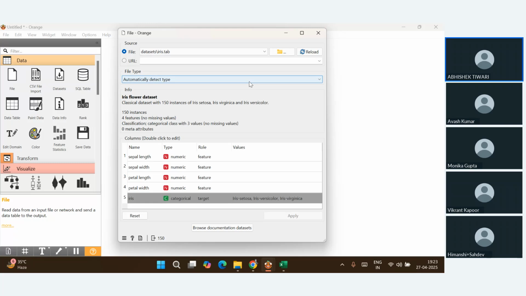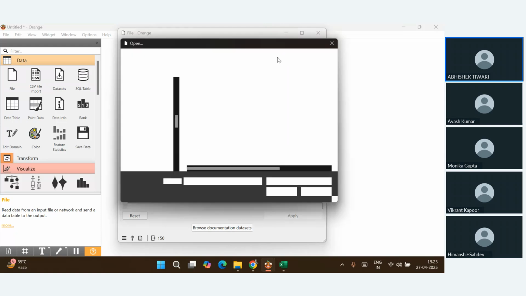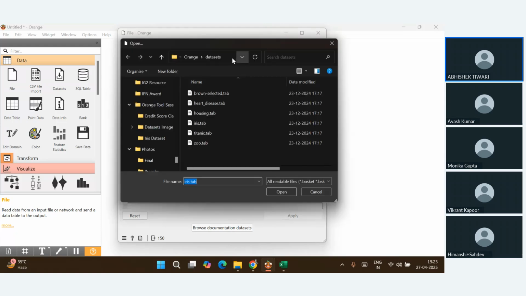By default, I have chosen something, that's why it is showing here. But if you don't want that, or if you have a different data set, you can click on this browse option. This is the data set which they are giving as an exemplar, but I'm not going to use this. I have downloaded a separate data set which I have divided into training and testing data sets. I would like to show you in that format, right? So let me open that.